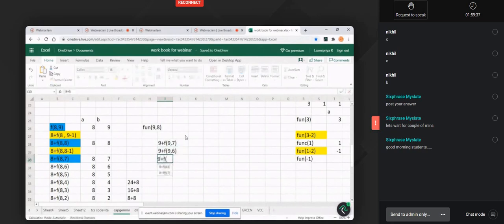And the next one, 9 plus f of 9 comma 5, right? And the next function called, 9 plus f of 9 comma 4, right? And then next, 9 plus f of 9 comma 3. Yes, 9 plus f of 9 comma 2. Yes, next one is going to be 9 plus f of 9 comma 1, right? Okay, so this is also the first function called, right?